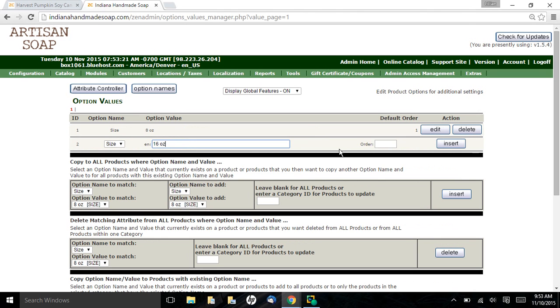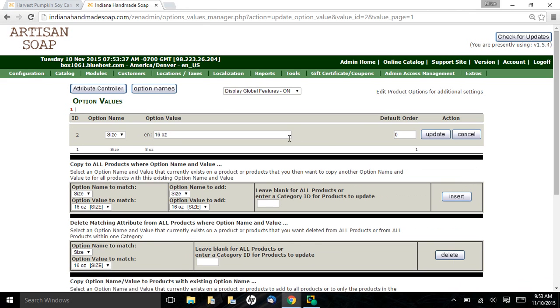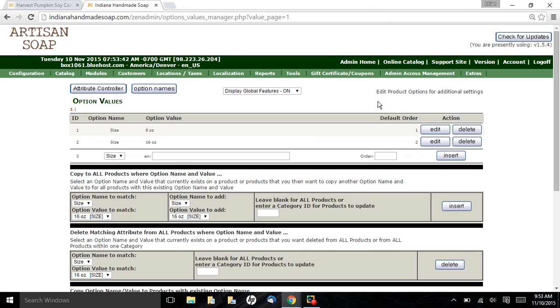The next size that I want to offer is 16 ounce, option value. Okay, so what this is saying is that the option name is size, and I have 2 option values. Oops, I made a mistake here. I would like the 16 ounce to be default order 2 because I want the 8 ounce one to show first. I'm one of these perfectionist type of people, okay? So if you do default order 1 and 2, 8 ounce will show first, 16 ounce will show second, okay?